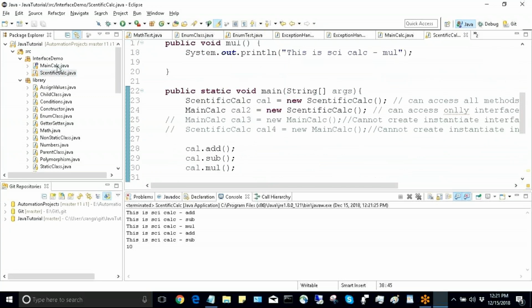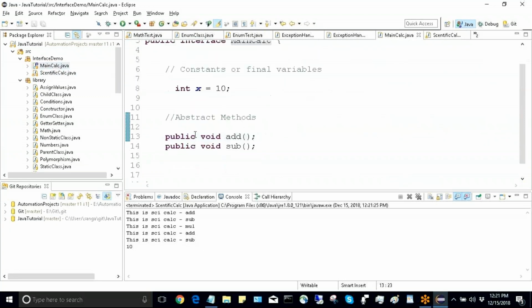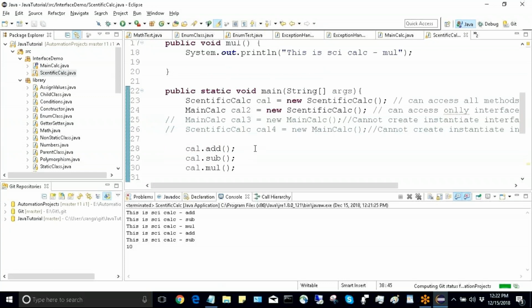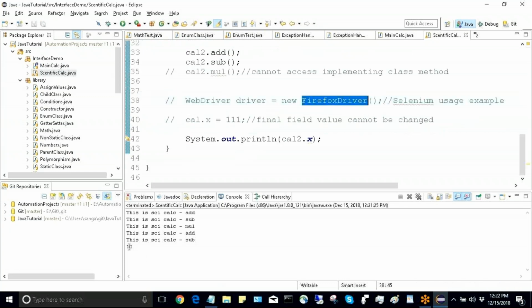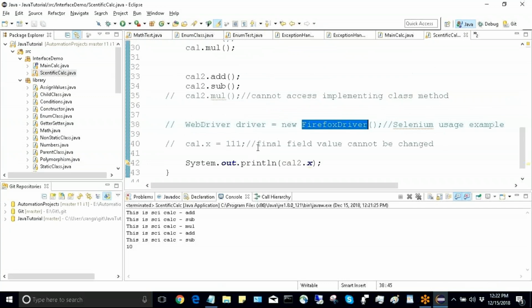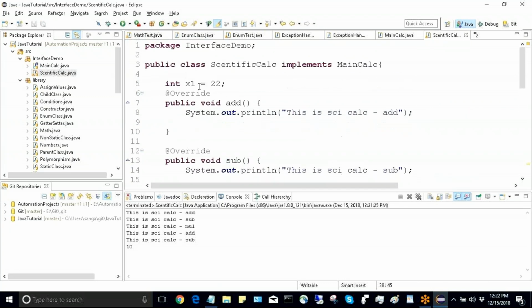It is not implemented in the interface. Interface is just declarations. It's all about just declarations. Only declarations, no definitions. That means no implementations. Now x was 10, so x was 10 is intact. So when I call cal2 dot x, its value is 10. But cal1.x will print it as what? 22. x1. So x1 is printed.